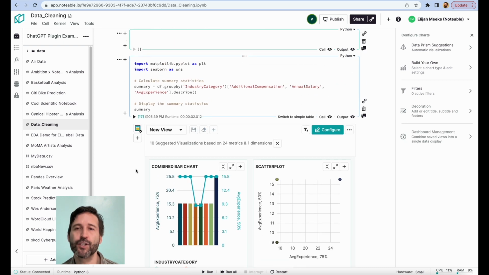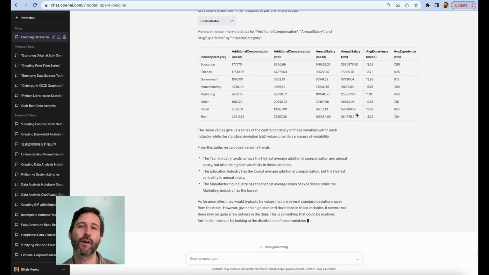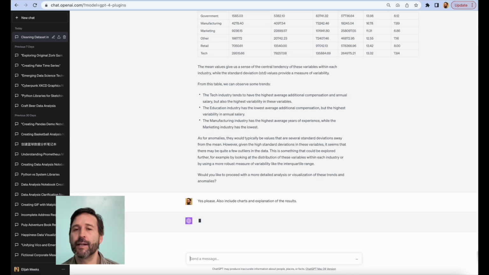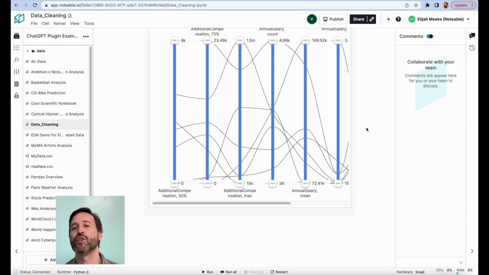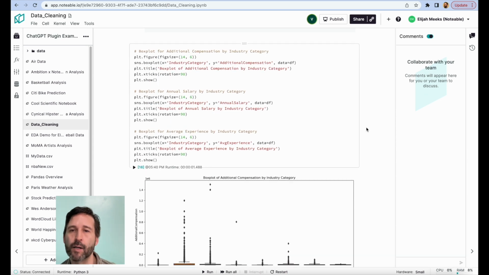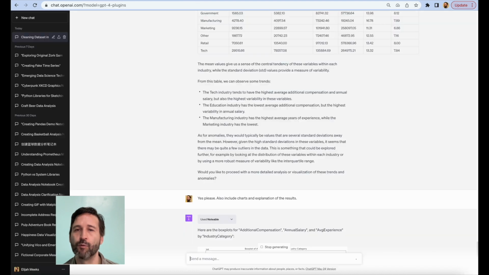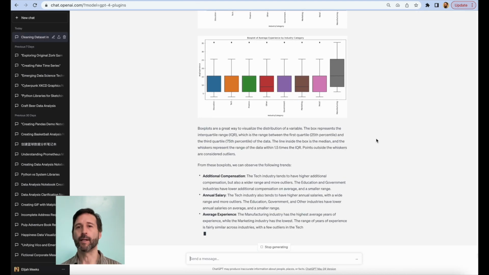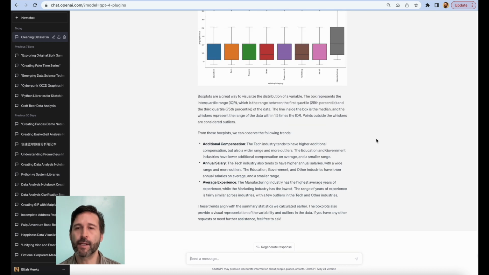I go back into ChatGPT where it suggested some areas of analysis that we could pursue. I tell it that sounds great, and I make sure to let it know that I want explanation and charts as it runs this analysis. It comes back with some box plots and some explanation of what those box plots mean. And then I let it know, continue the analysis, but do the rest of the analysis on the full data set and not just this summarized data set.